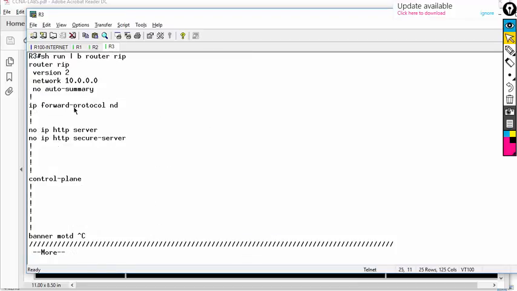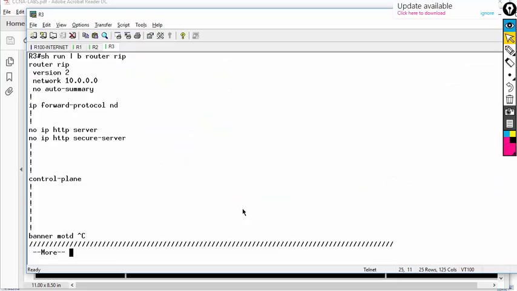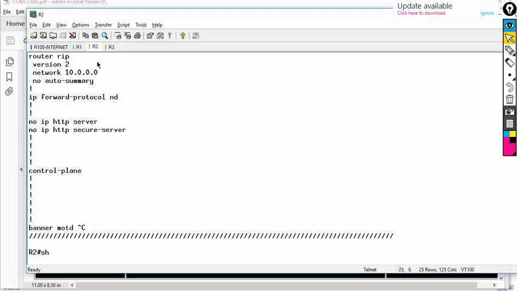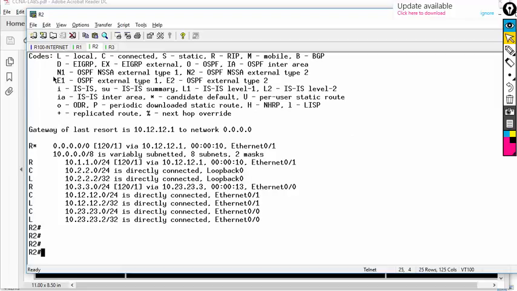Okay, let's go through the other questions, guys. Here I'm saying add a backup static route on R2 pointed to R3. I want to show you that one, very important. So let's go to R2. Let's see what static route we are seeing. If I type show IP route static, and if I type show IP route, I'm getting a default route with an administrative distance of 1.